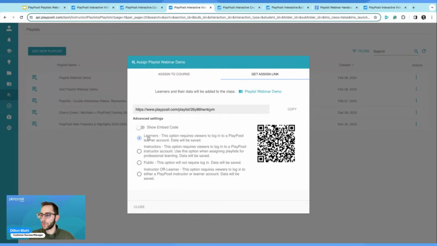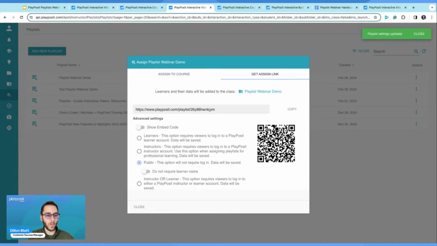So you can assign it to learners. This can be for instructors. So if they have an instructor account, maybe it's for professional learning. You can make a public login where that's what I shared with you all earlier. You do not need to log into PlayPosit to access it. You all had to type in a first and last name of some kind, but I can also toggle this button right here, which will not require a name. And so you'll just access it anonymously. That is an option as well.